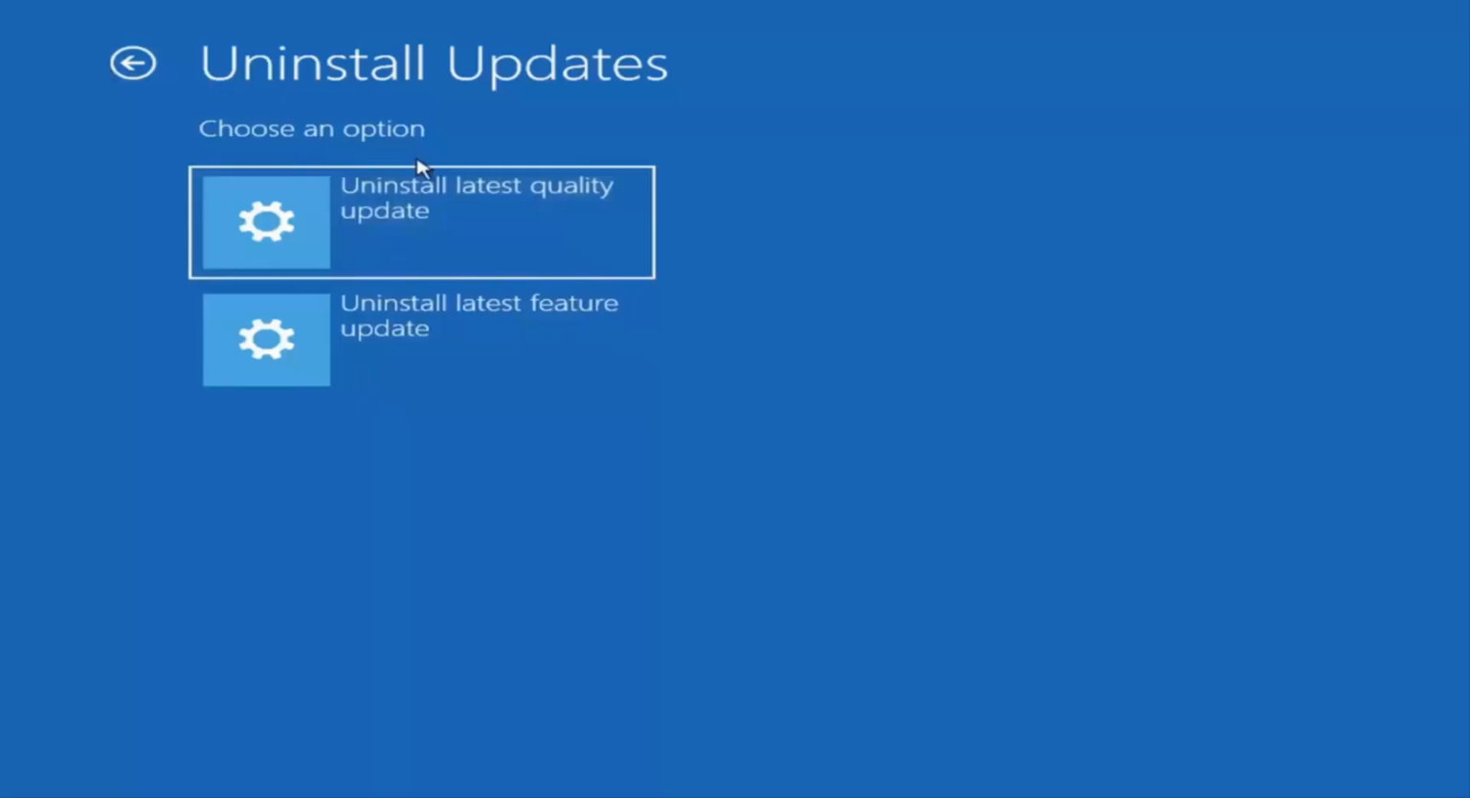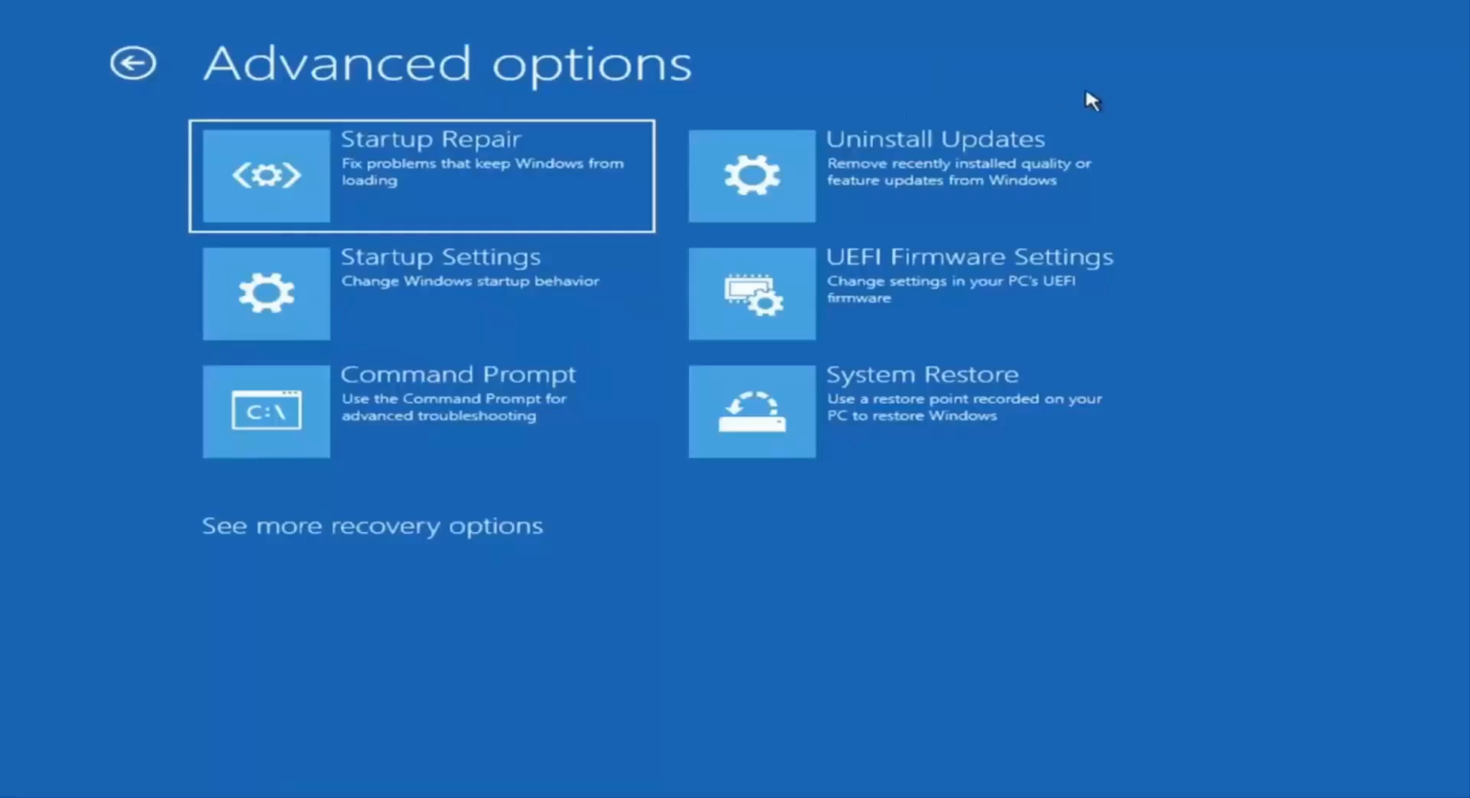So obviously it'll take longer if you're going to try and uninstall the latest feature update versus the quality update. And maybe you don't need to go back that far. So just giving you guys a couple pointers with that.